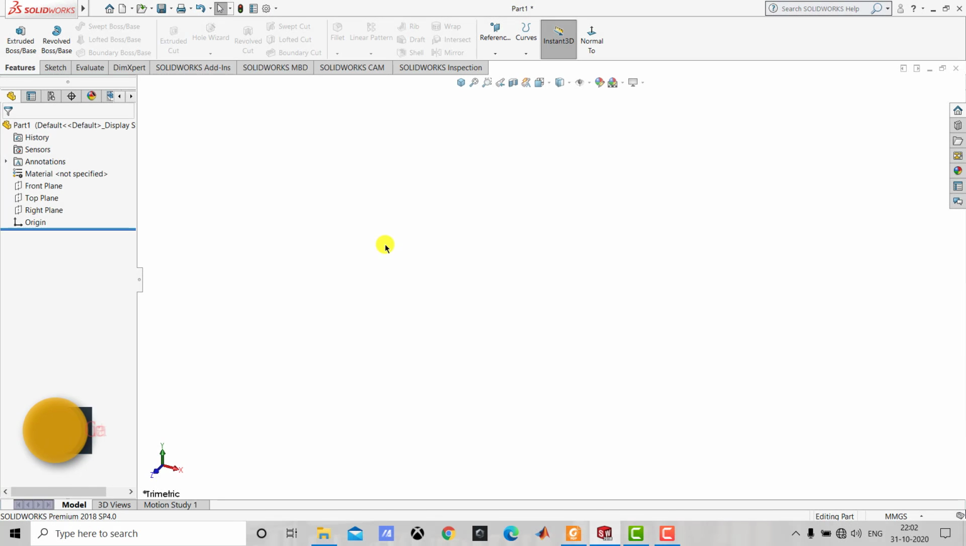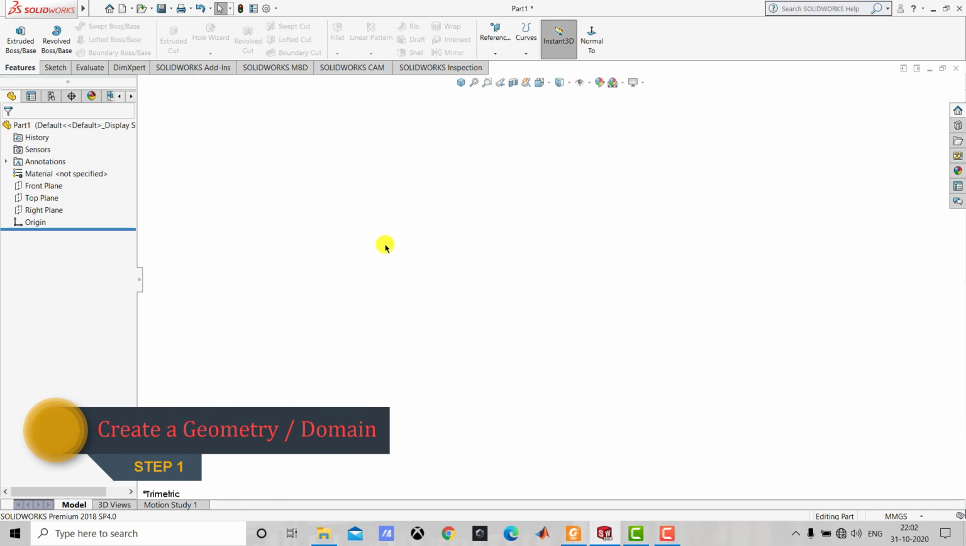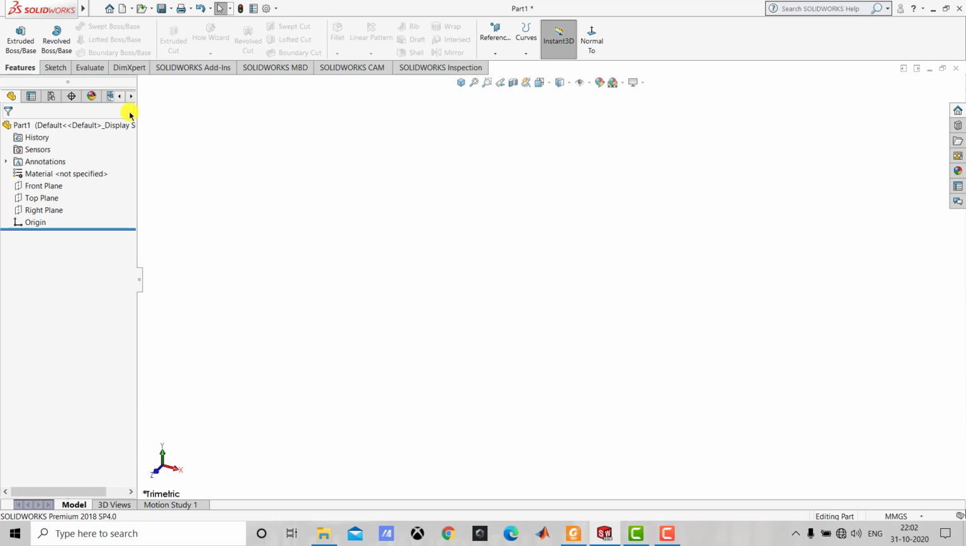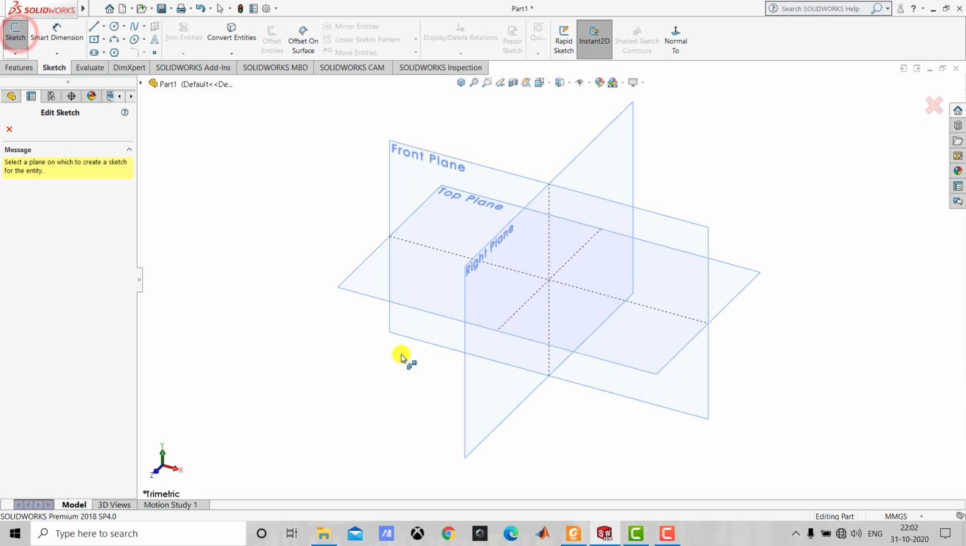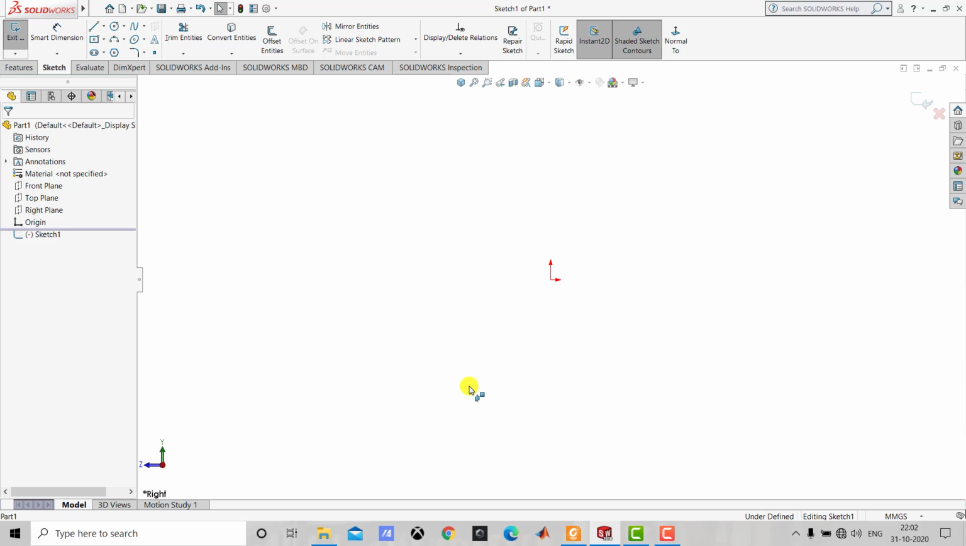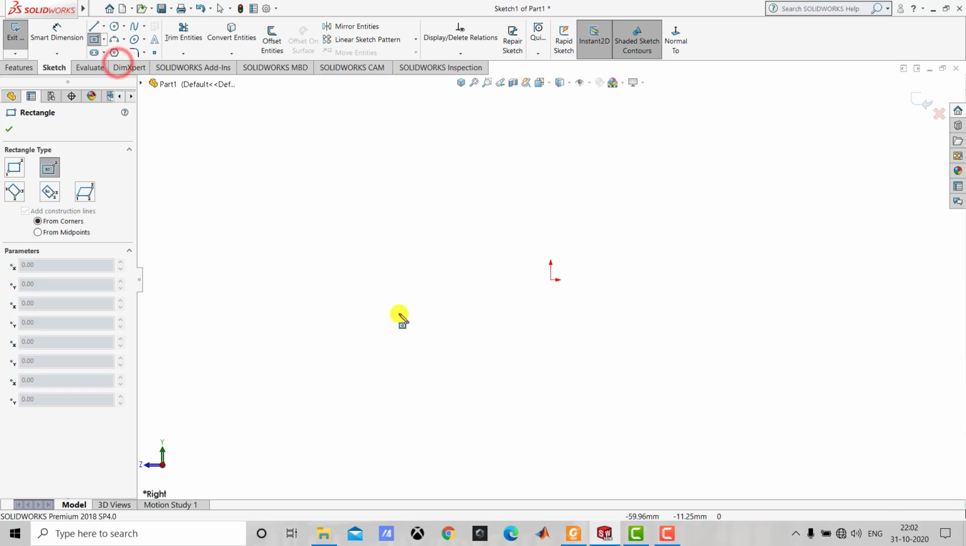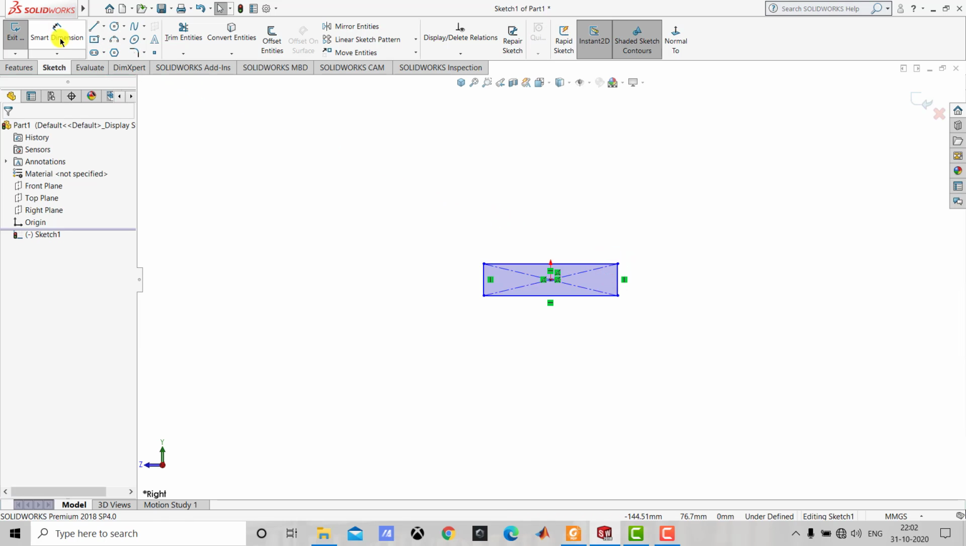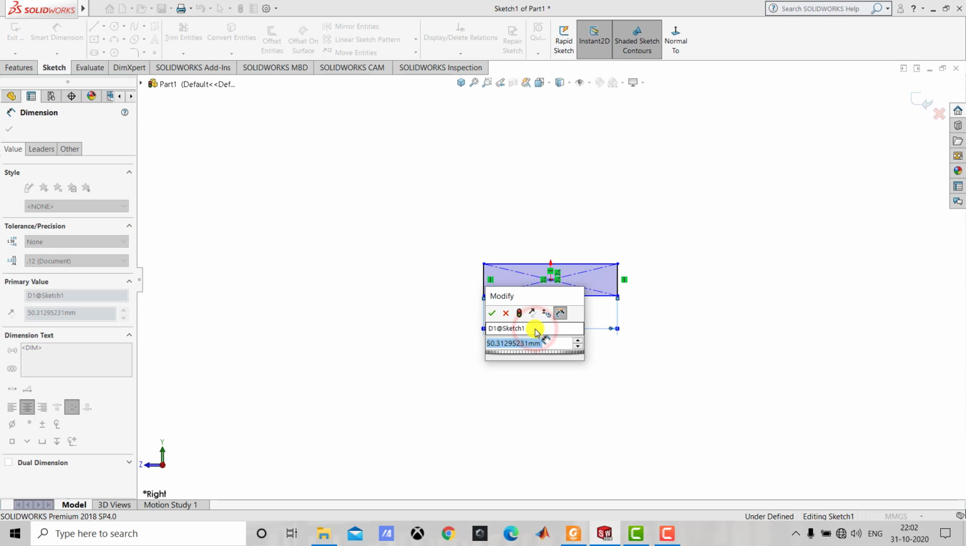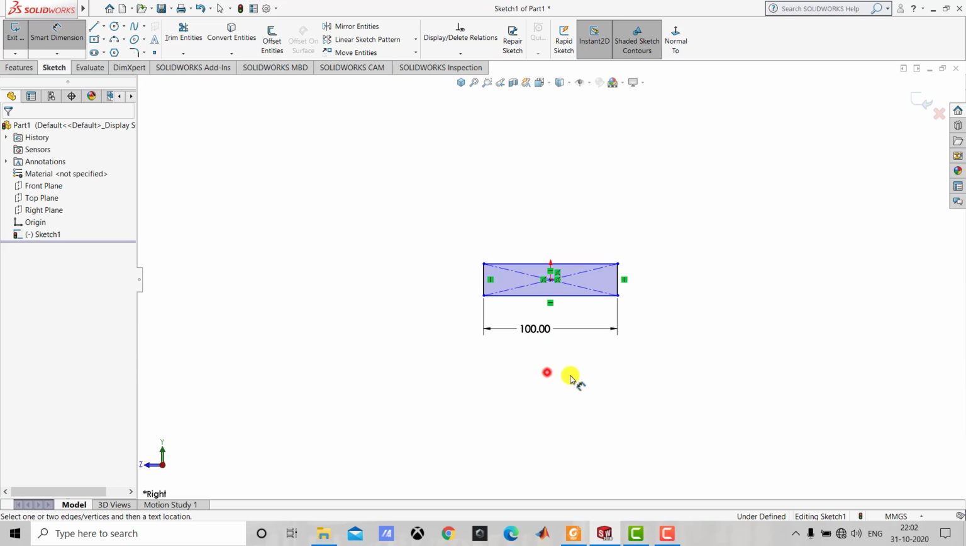The first step in any simulation process is to create the domain or the geometry. So in our case, it is a rectangular bar. To create that bar, first we'll go for the sketch and we'll select the right plane as a sketching plane. Now here we'll draw the cross section. So we'll go for the center rectangle and we'll create one rectangle like this. Now we'll go for the smart dimension. Now this one is 100 mm and the height is 40 mm.